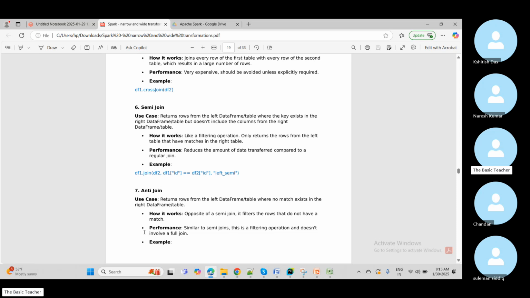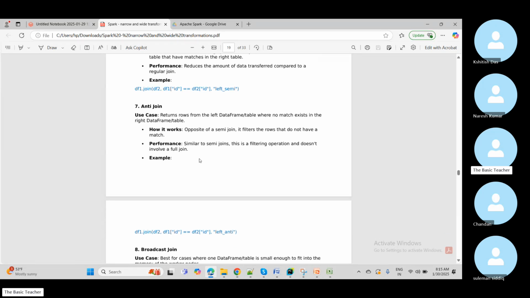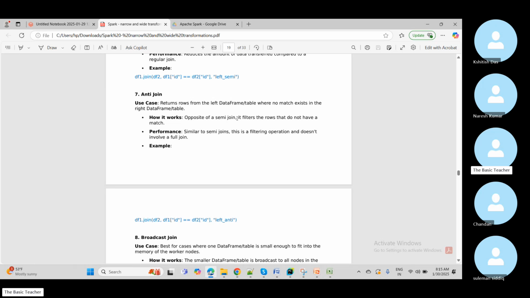So in that you can include semi join and anti join. This returns rows from the left data frame table where no matches exist in the right data frame table. This is the opposite of semi join and it filters the rows that do not have a match.